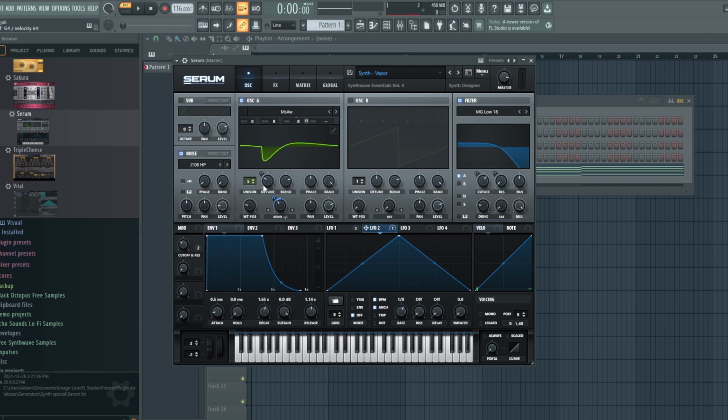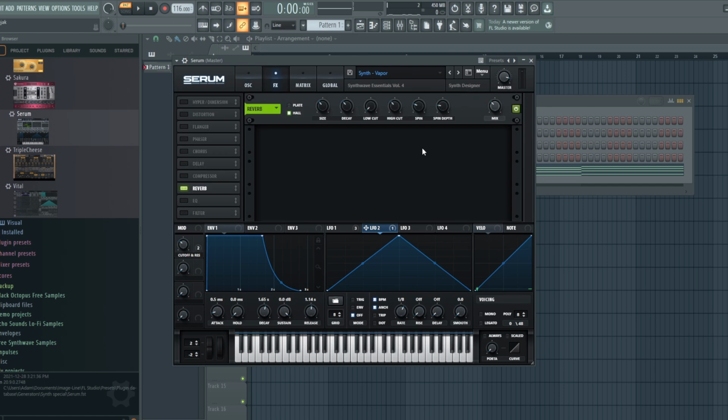LFO 2 here, again, I have this also on the bend, to even unstabilize it a little bit further. The effects, super simple, just a little bit of reverb.